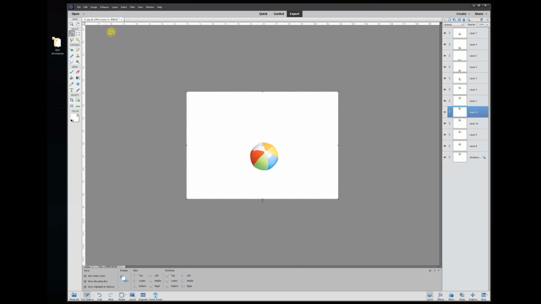Now, not all animations will have 12 separate frames. Some of them might just have 3 or 4. This one just happens to have 12 to make the ball look a little bit better. Now you see they came in out of order, and that's okay because all you have to do is left click and drag these into order.